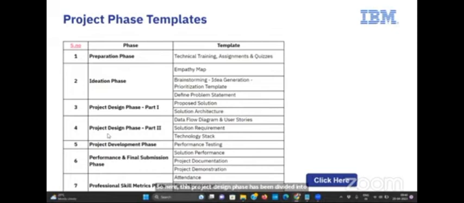So part 2 is scheduled for the next Saturday, next week, where you'll see about data flow diagrams and user stories, solution requirements, and technology stack. So these are the templates which are involved as part of project design phase, part 2. Okay, so then we have a project development phase.